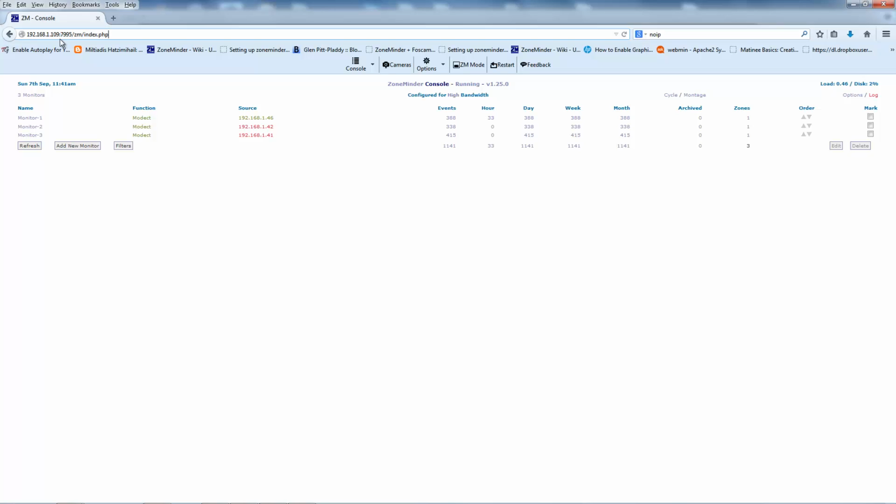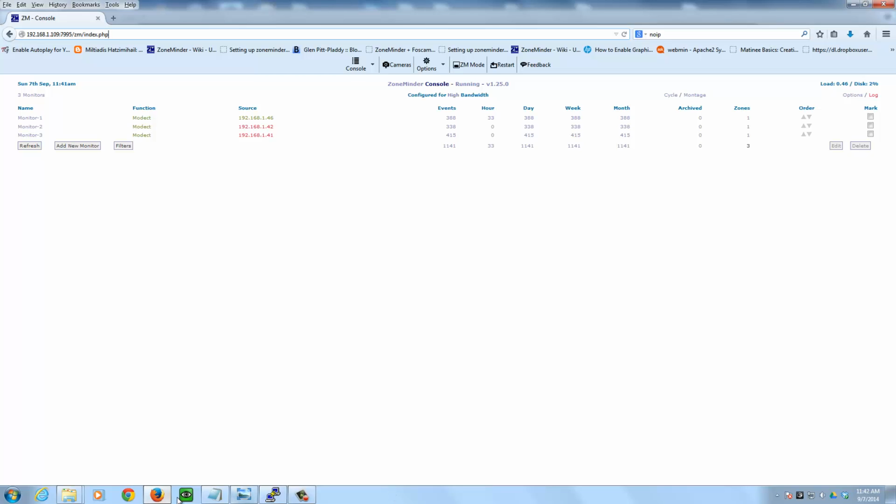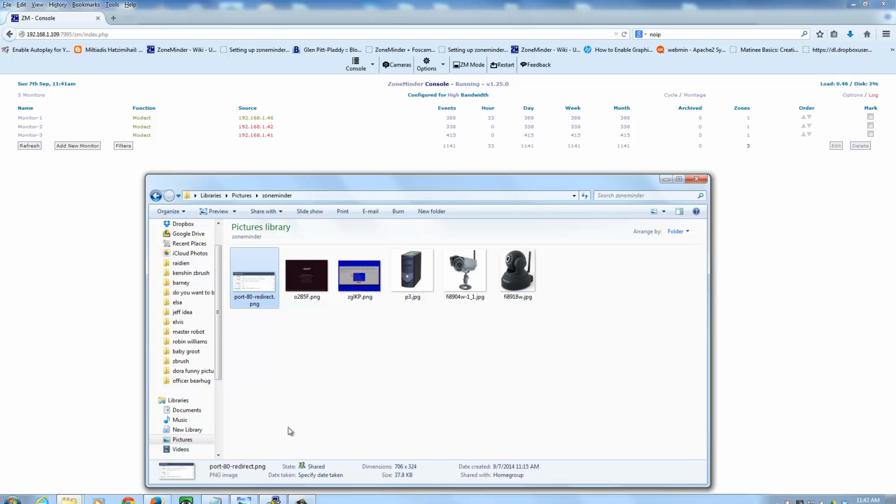And you want the dot and then 7995/CM. Once you type that in, you'll be able to gain access here. Let me show you the process of doing this, because I've been talking non-stop about this but not showing.